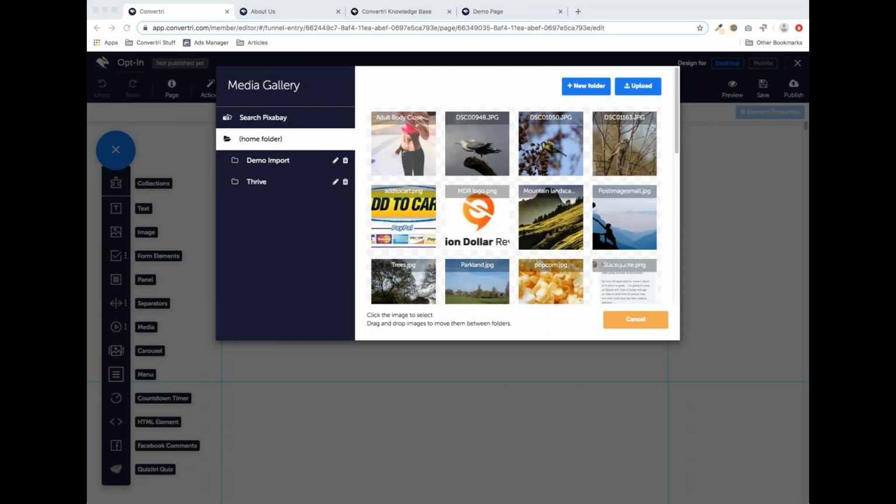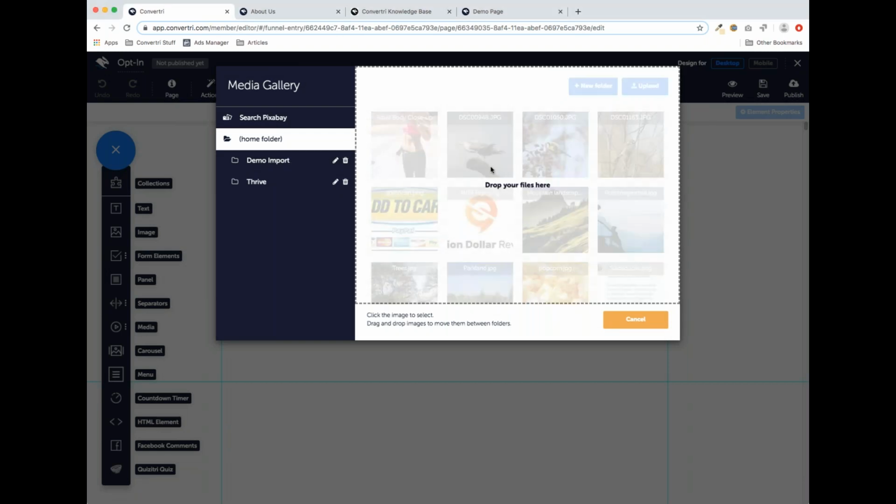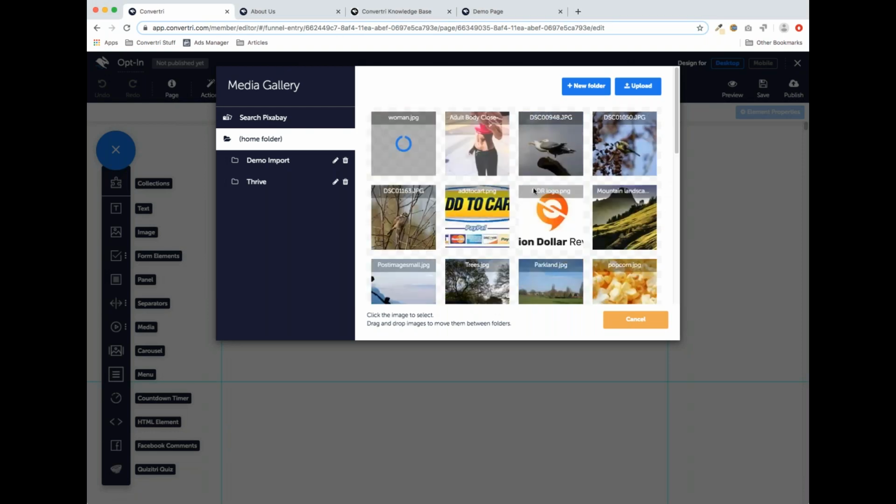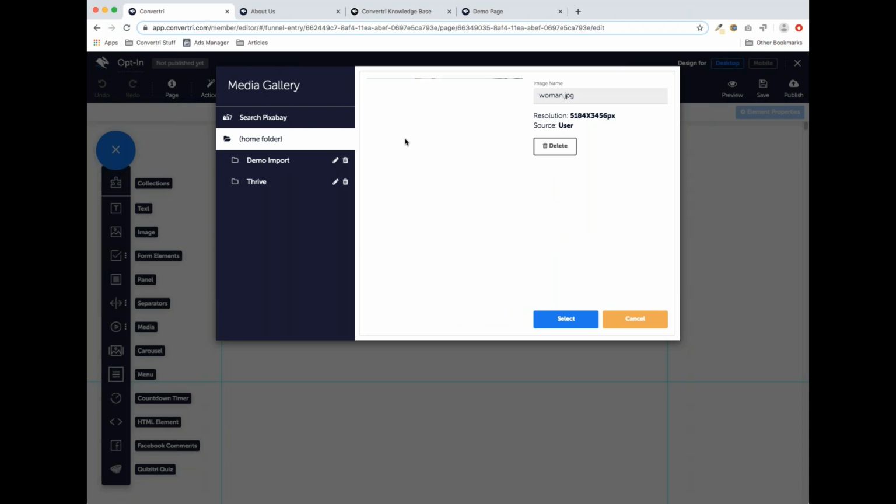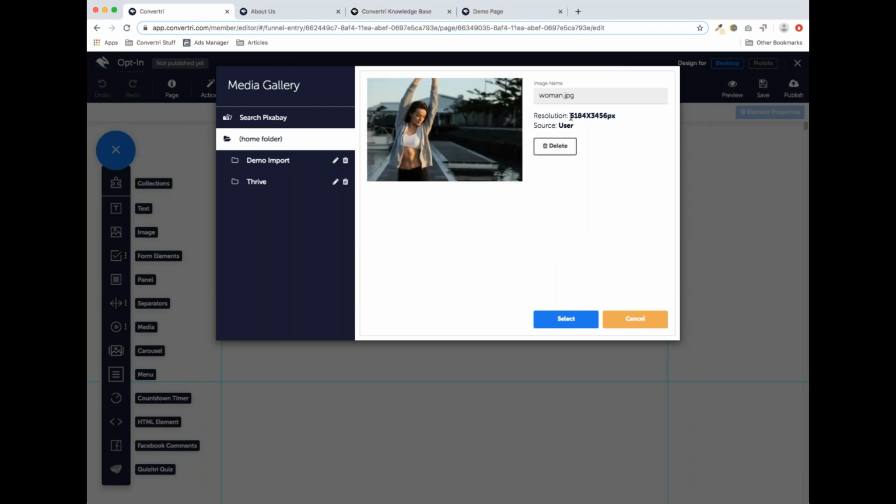So I'm going to drag on the image that I got earlier, which is that woman one. And all I'm going to do is take the file, just drop it on the media gallery like that, and you'll see it's uploading. And you can also see here the resolution of this one, because I downloaded it, is 5,000 by 3,500 pixels. It is a huge image, and it's a very big file. It's something like 4 megabytes.